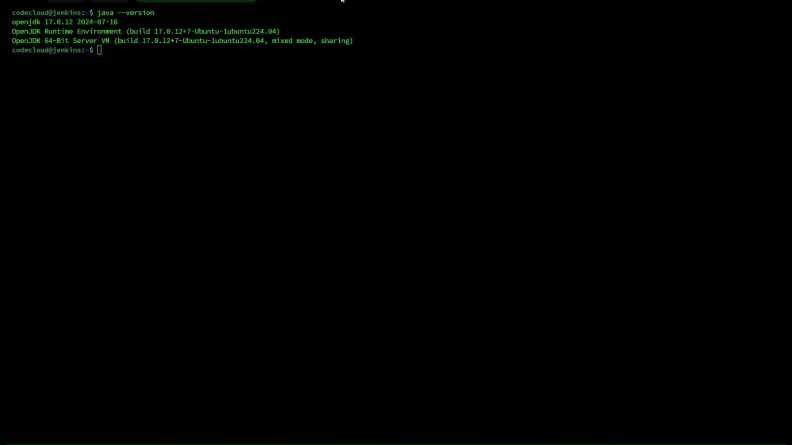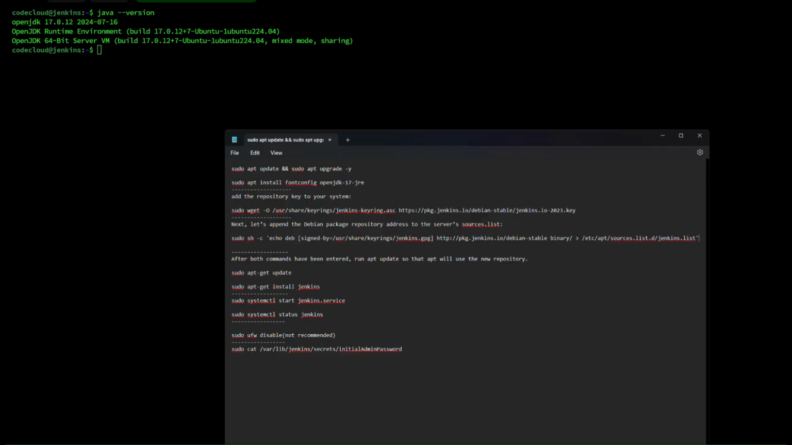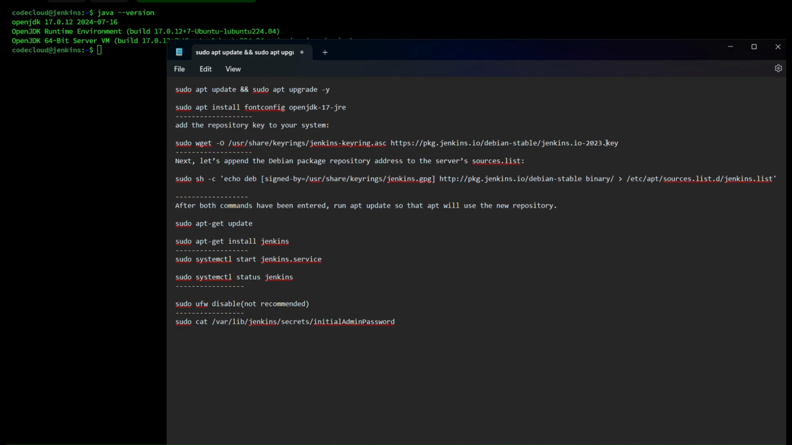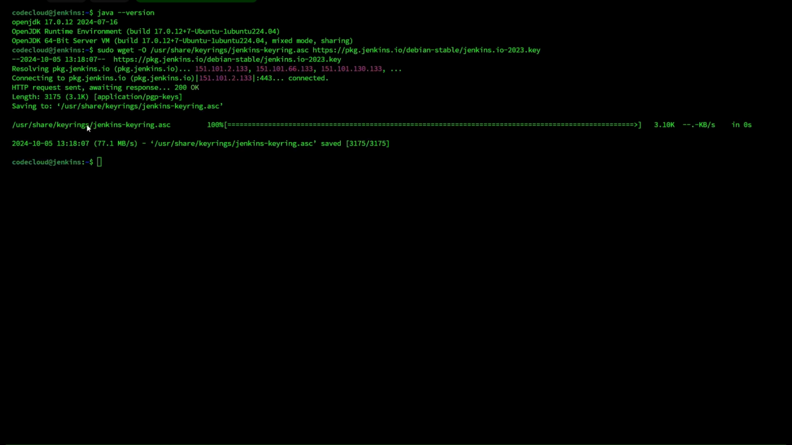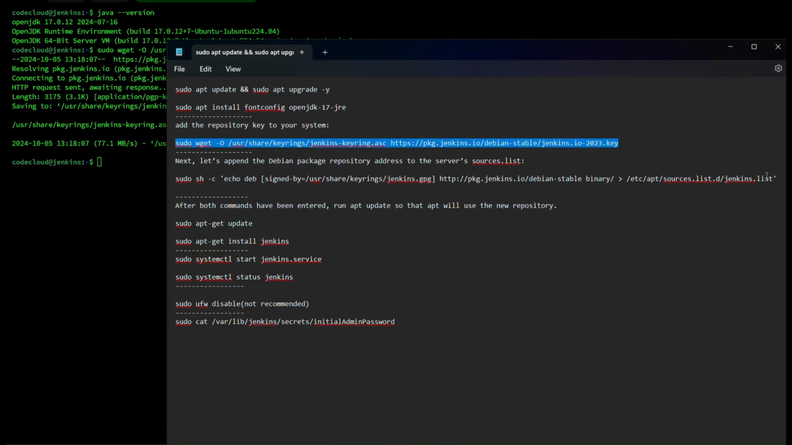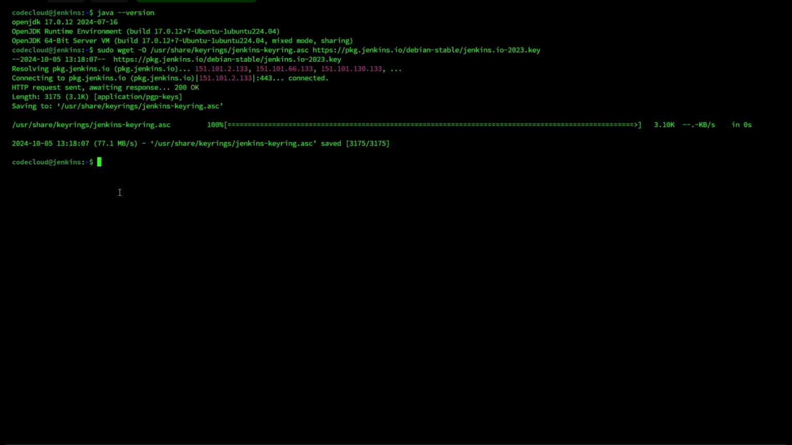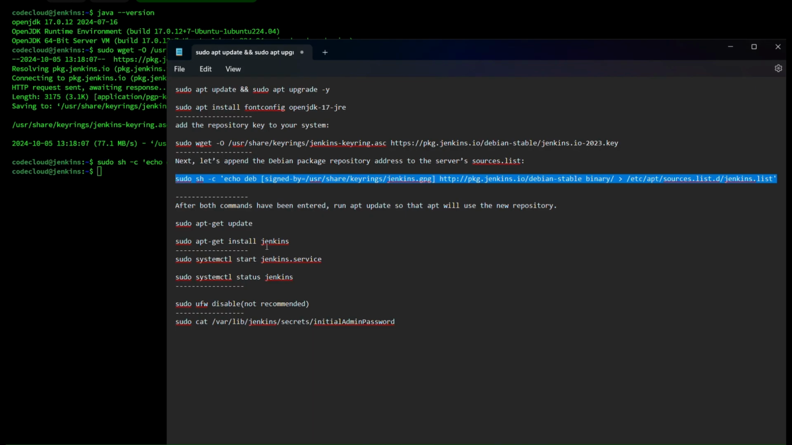Okay, now that we have installed Java, we will be installing Jenkins. So how to install Jenkins? I have prepared a note for that also. It's over here only. First we will be adding the key. Just copy and paste the keys. Yeah, it's added now. Next we will be updating the source list over here. So Control C, Control V. It's added, and now we can install Jenkins.